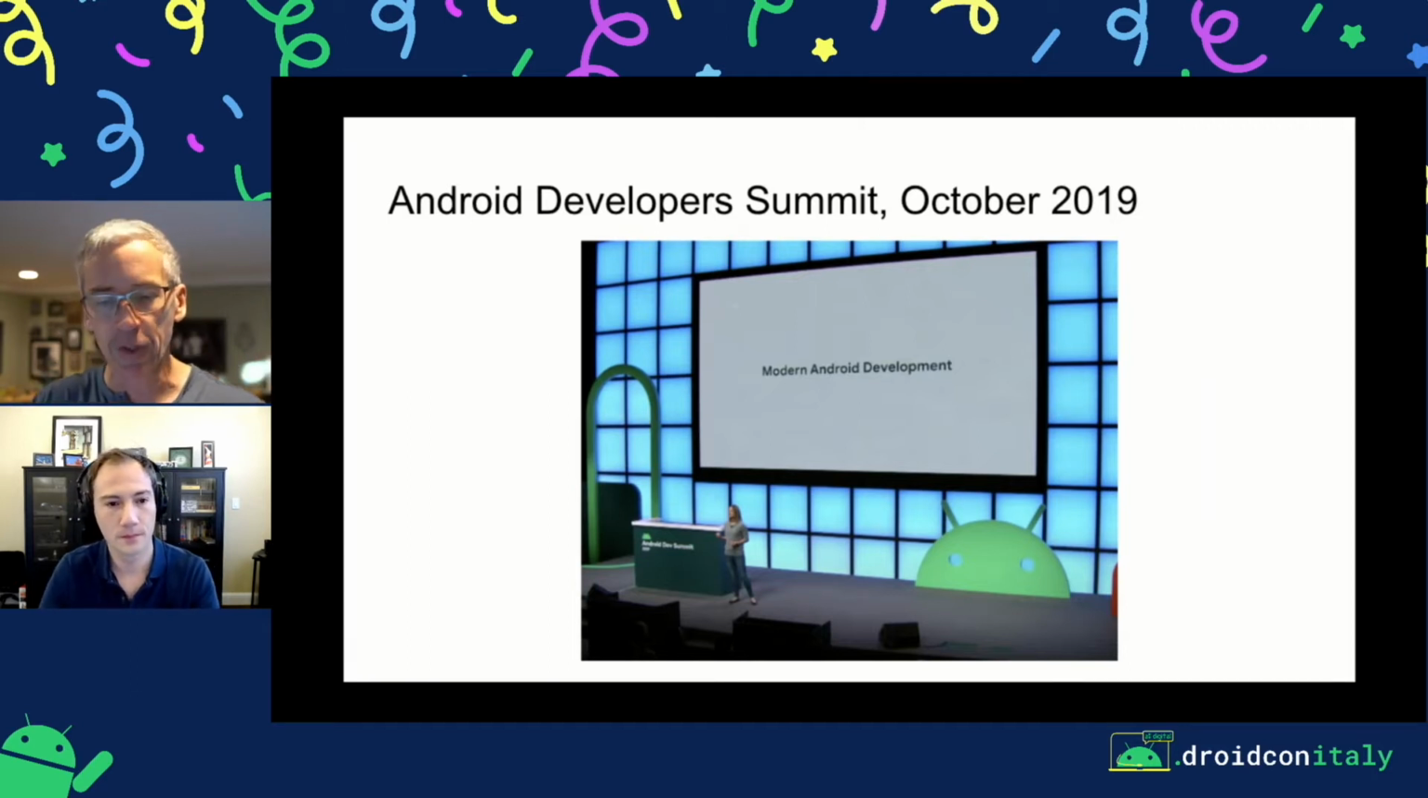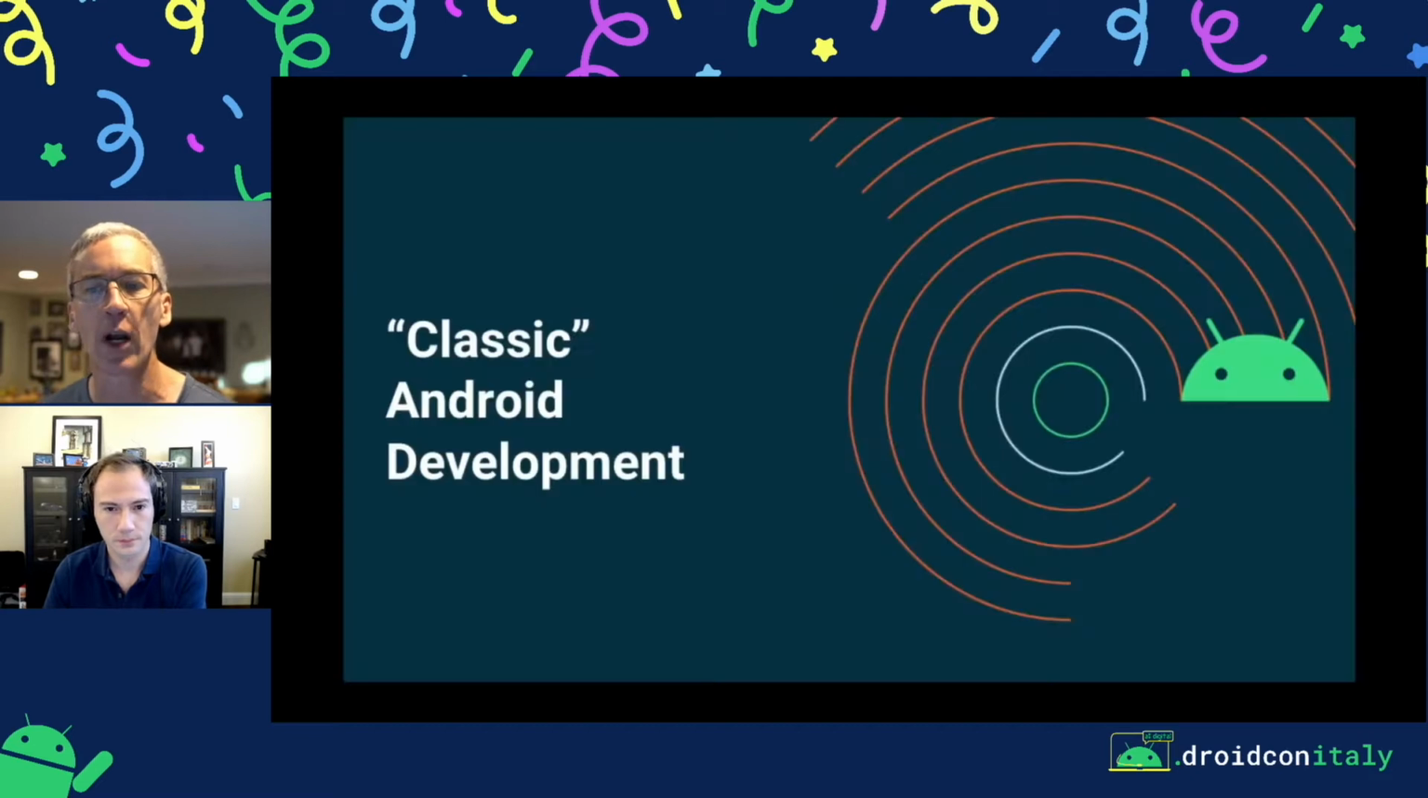We mean the set of technologies, most of them quite optional, that everybody should learn and use to make it easier to develop your Android applications. So modern Android development is our attempt to paint a cohesive surface area around what those technologies are. First, why don't we talk about classic Android development and figure out where we came from.